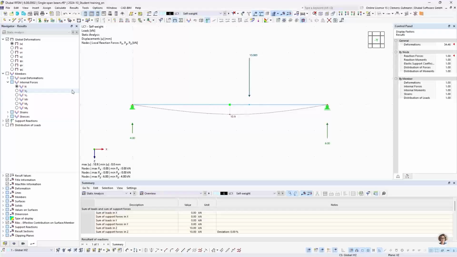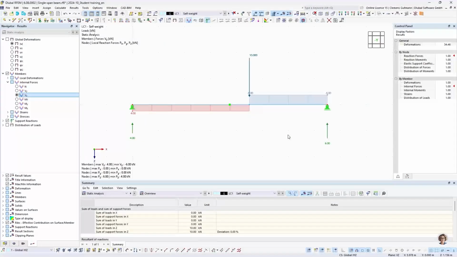And now we want to inspect some of the results. So we have the global deformation, and it delivers a plausible result. We have then the bending moment with 18 kilonewtons. This is also plausible, and we can see if the corresponding VZ force is also good.